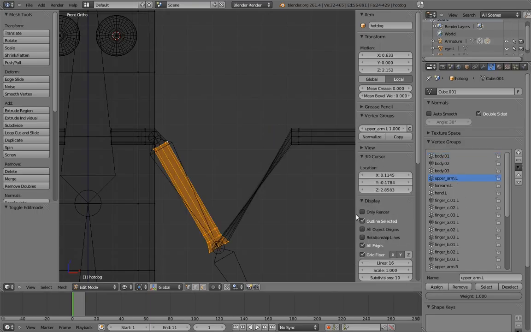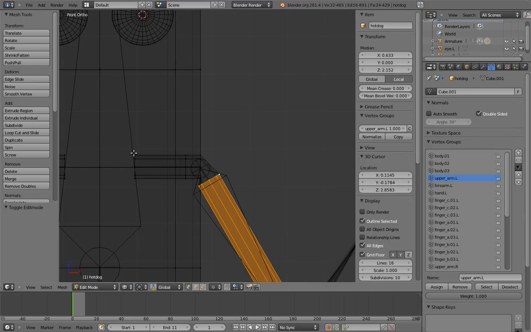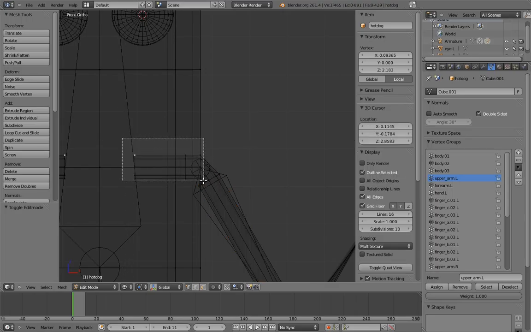Notice that I am often doing the weighting in a posed position, so that I can directly see how the weights are affecting the deformations.